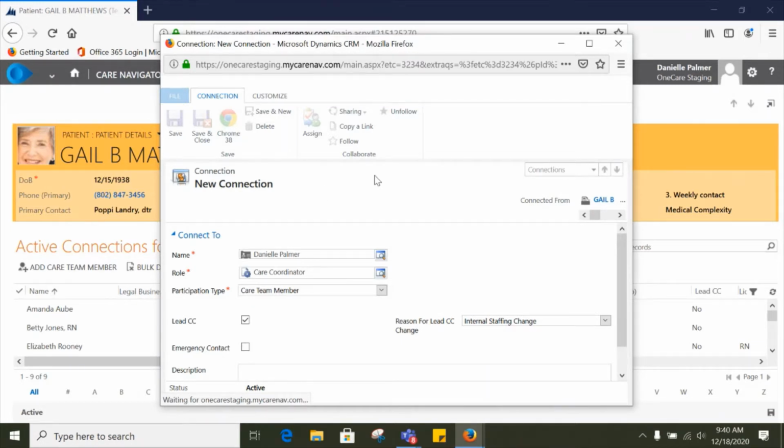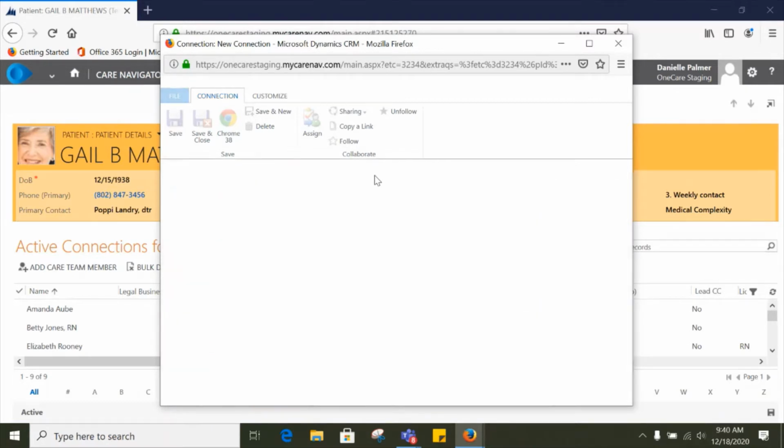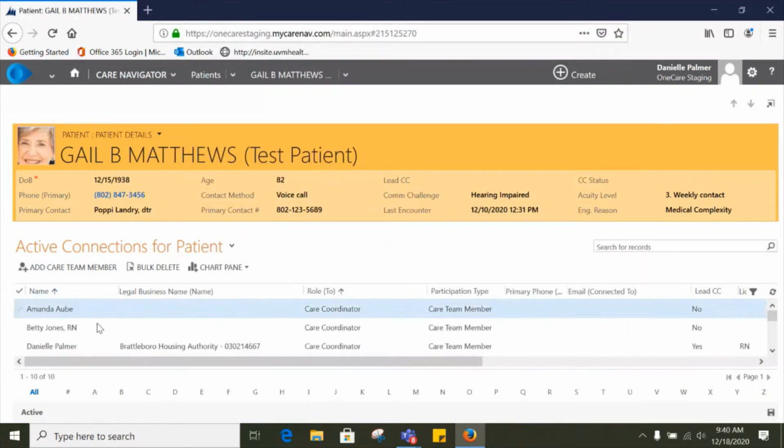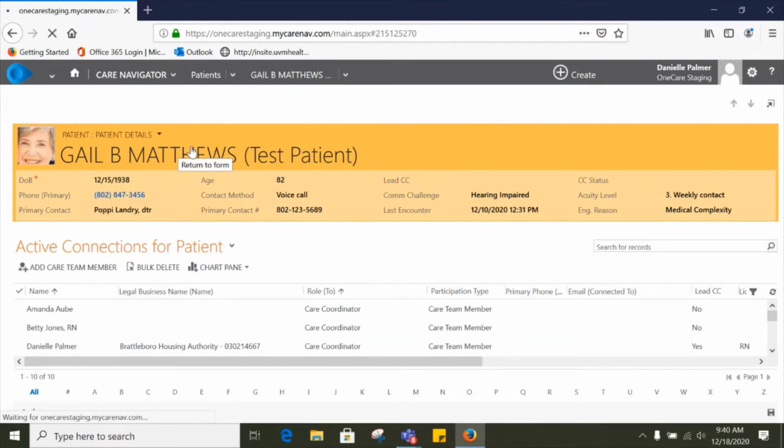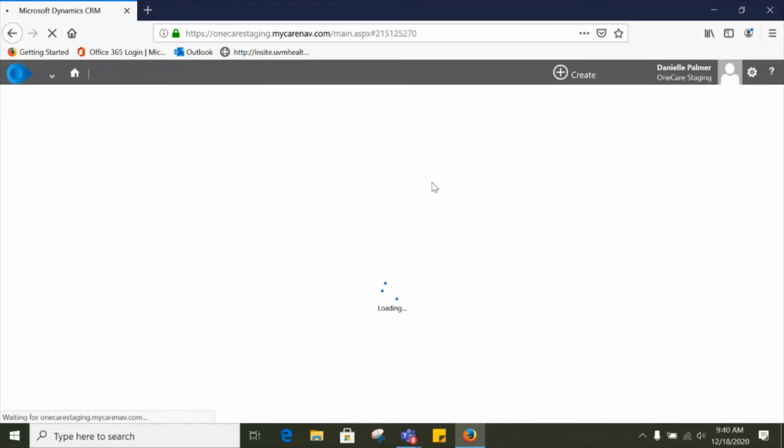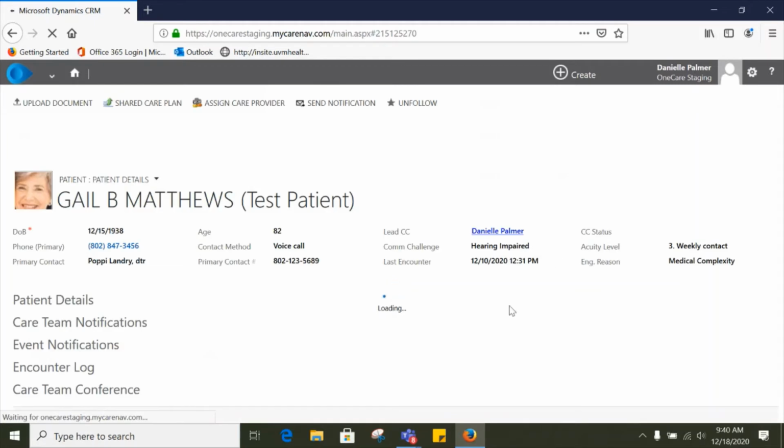It's a little delayed today. There we go. And then you can see my name here. And in order to see it here in the orange banner, you refresh your screen. You can do that right here, or if you moved out of your patient and went back in, you would also see it populate here. There it is.